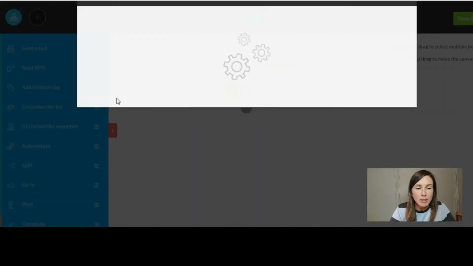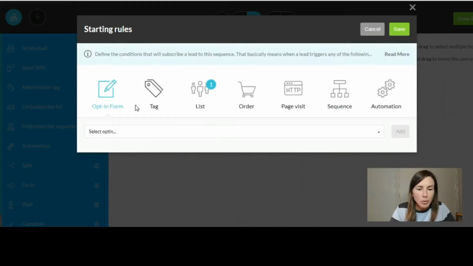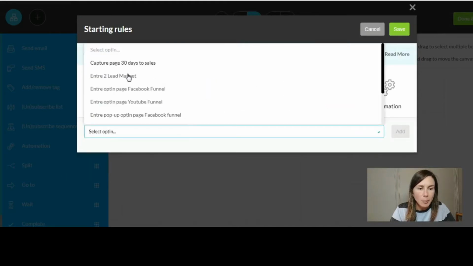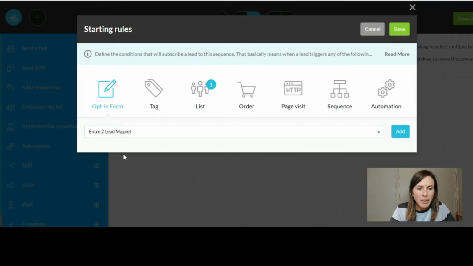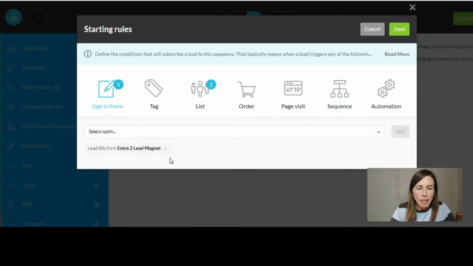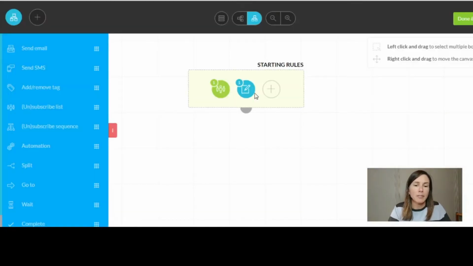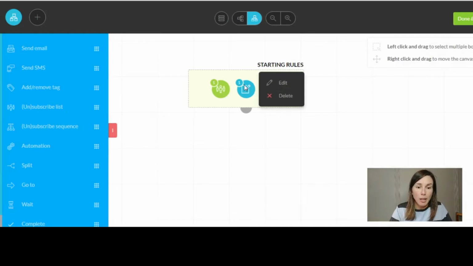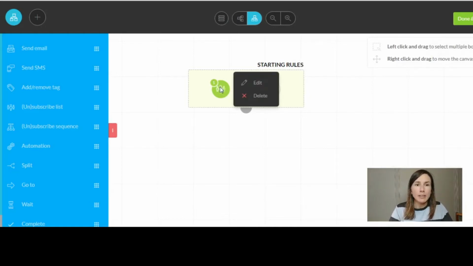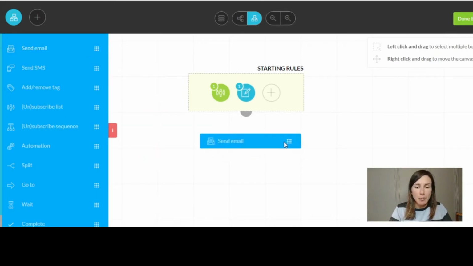It can also be that they opt-in, so they selected an opt-in form. This is something that I tried, like intro to lead magnet. It doesn't matter, it's something that I really don't use, so I'm gonna add that. So if they opt-in to the form called intro to magnet, I think it was called, or they subscribe to the list, what you want to do first is send your first email.